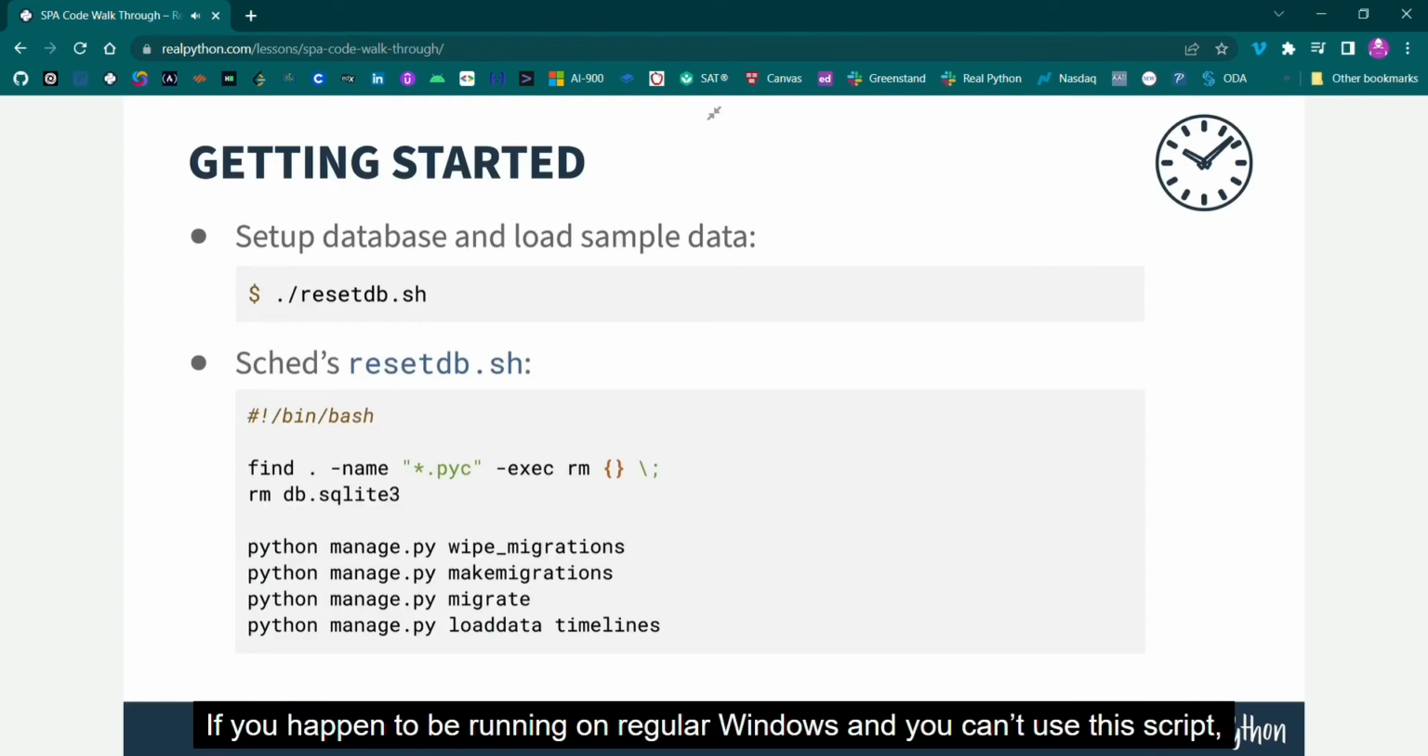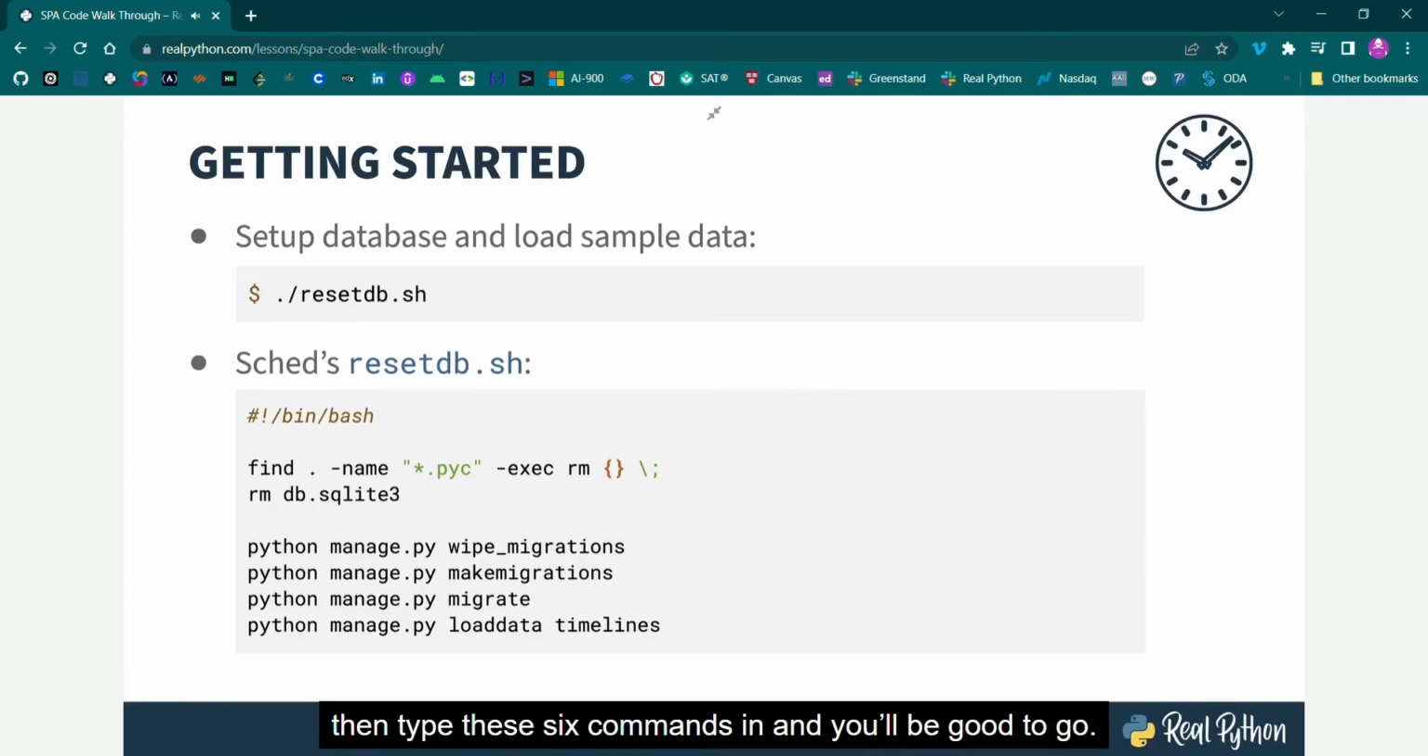If you happen to be running on regular Windows and you can't use this script, then type these 6 commands in and you'll be good to go. Actually, you'll only need the last 4, because if you've got a brand new environment, there won't be any PYC files or a SQLite file to get rid of.